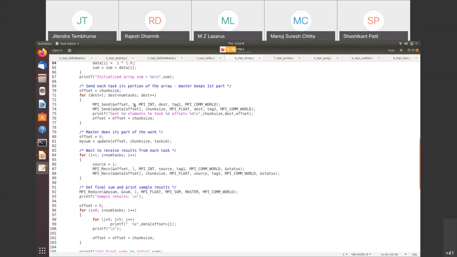That is the starting position at this point. Then it is the integer data type. Then the destination point, which is 1. Then the tag for that particular send, and then the communication world. Okay, then there will be an MPI send.